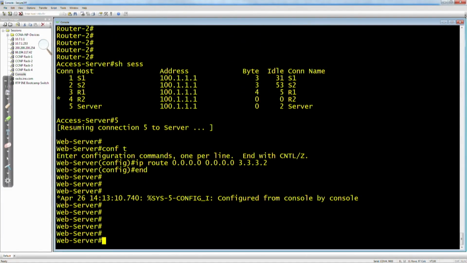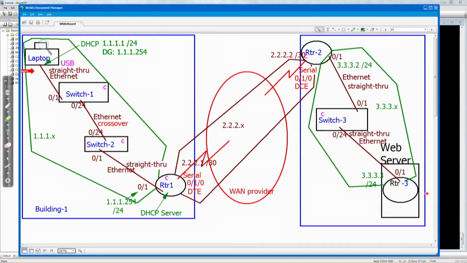All right, so that's all I need on the web server. What I'm going to do is enable routing between router 1 and router 2. I'm just going to configure some routing protocol. Let's configure RIP as an example.